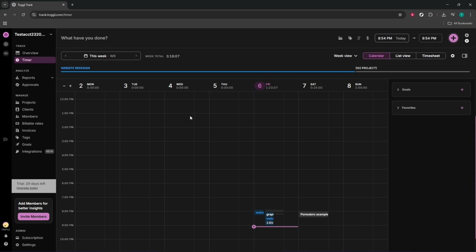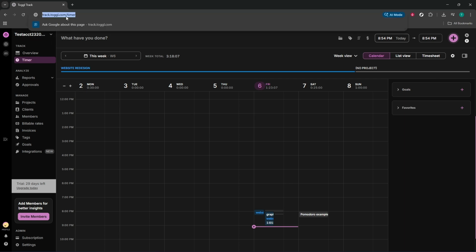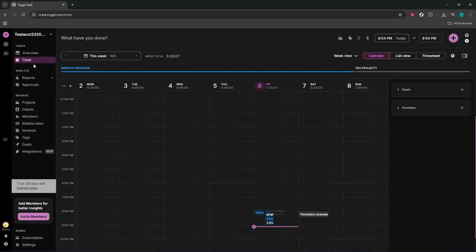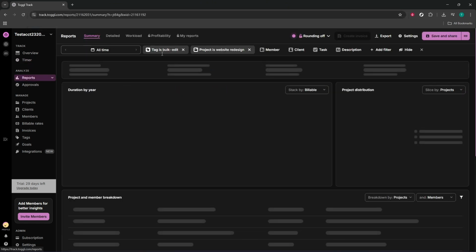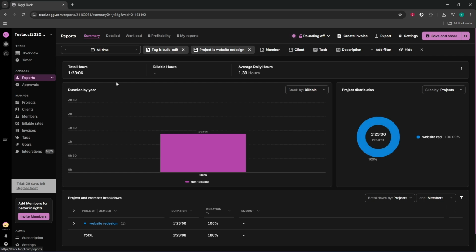Start by opening Toggle Track on the web or in the desktop app and make sure you're signed in. From the left sidebar, click on Reports. This is where you choose the view that best matches what you want to export. You'll see three main report types.